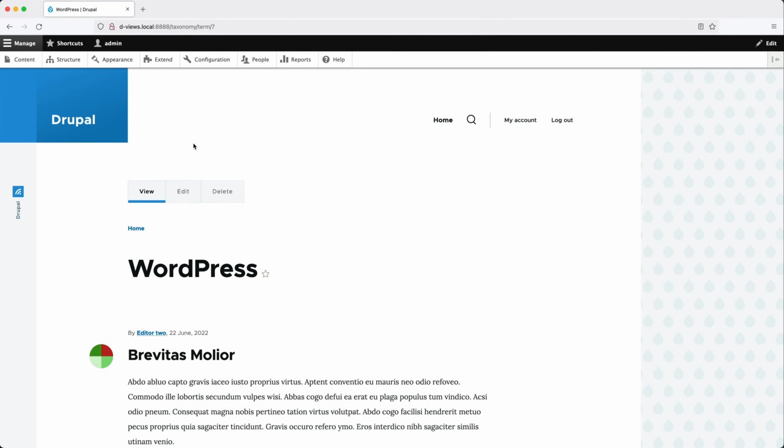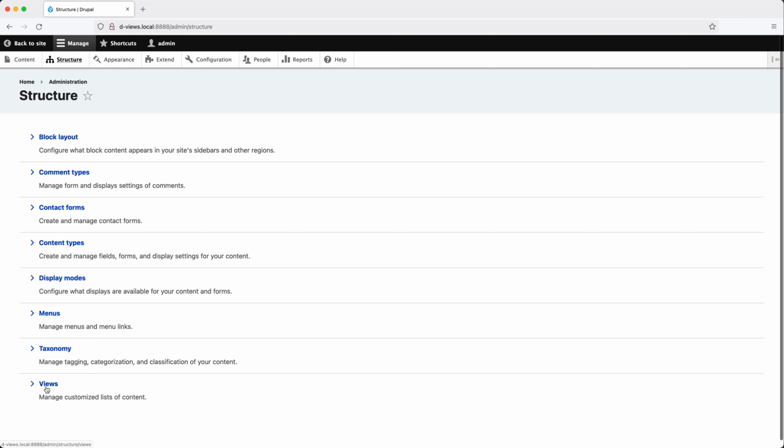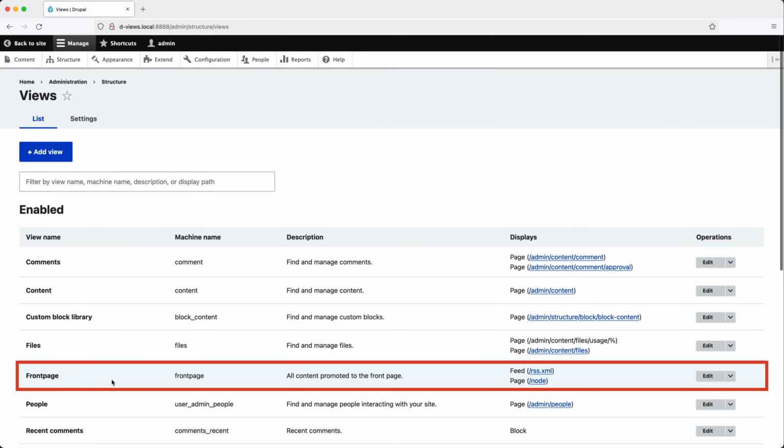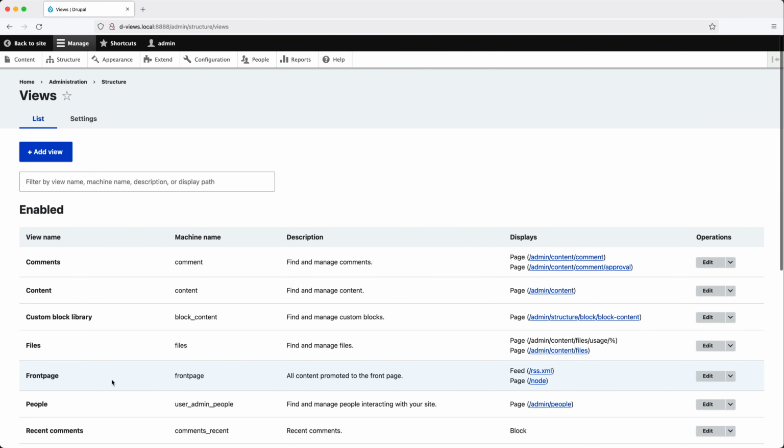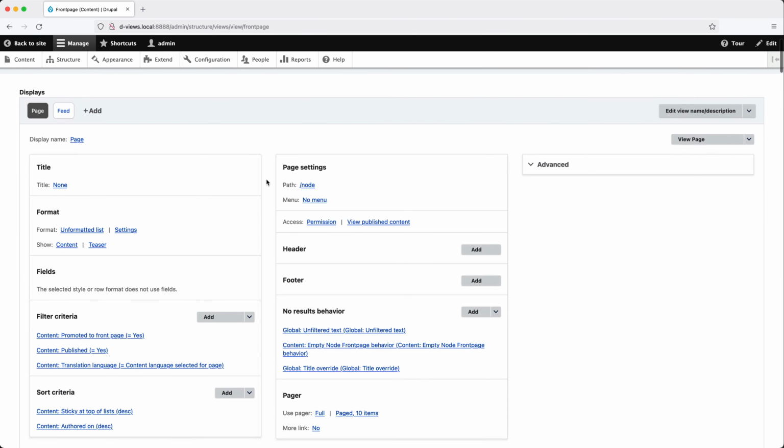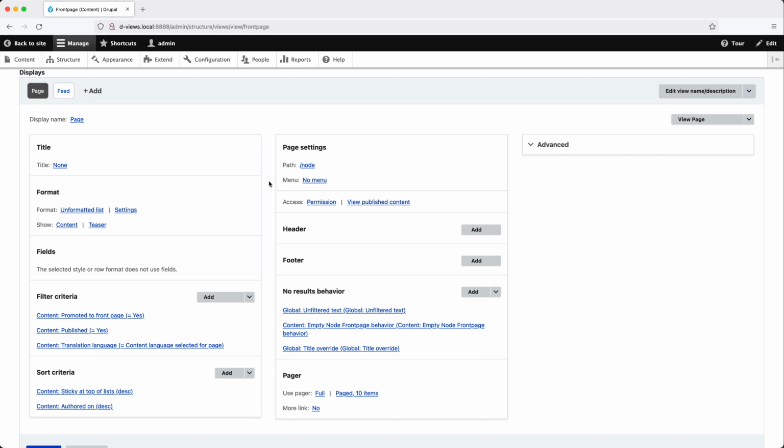Now let's take a look at the views interface. So go to Structure and Views, and let's edit this front page view. To edit the view, just click on the edit link on the right-hand side. This is the views interface, and as you can see, there are a lot of options and buttons.